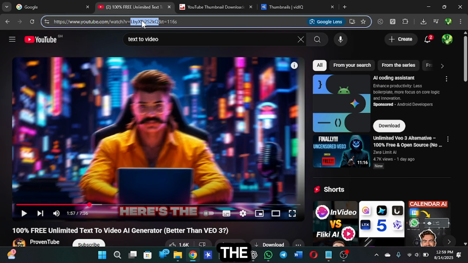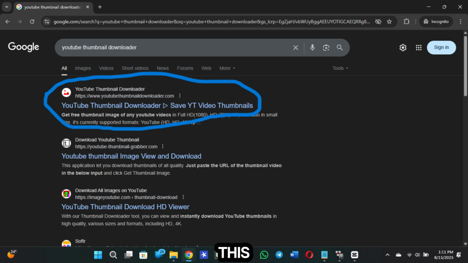To do that, copy the video link from the address bar and head over to any thumbnail downloader. I recommend using this one.